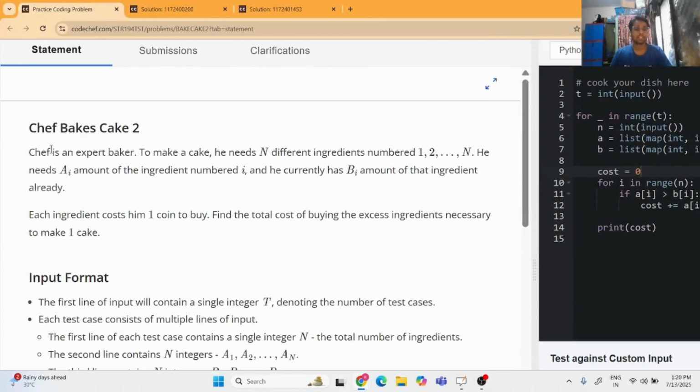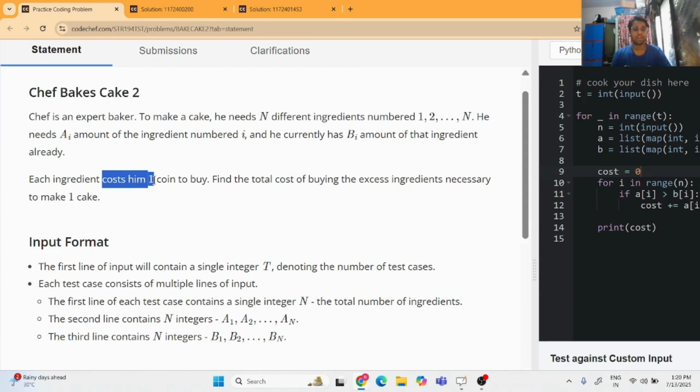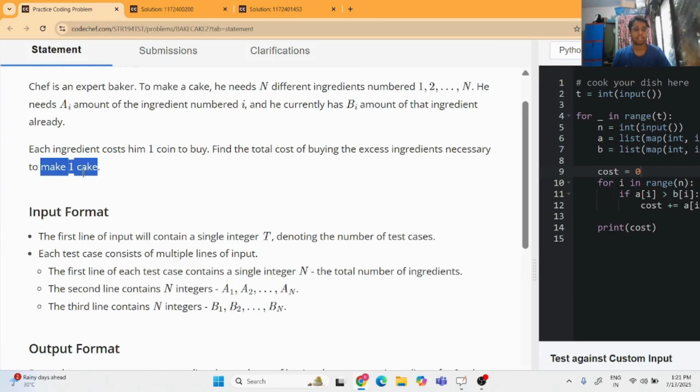So guys, the problem says Chef is an expert baker. To make a cake, he needs N different ingredients numbered 1 to N. He needs A of I amount of the ingredient numbered I and he currently has B of I amount of that ingredient already. Each ingredient costs him one coin to buy. Find the total cost of buying the excess ingredients necessary to make one cake.